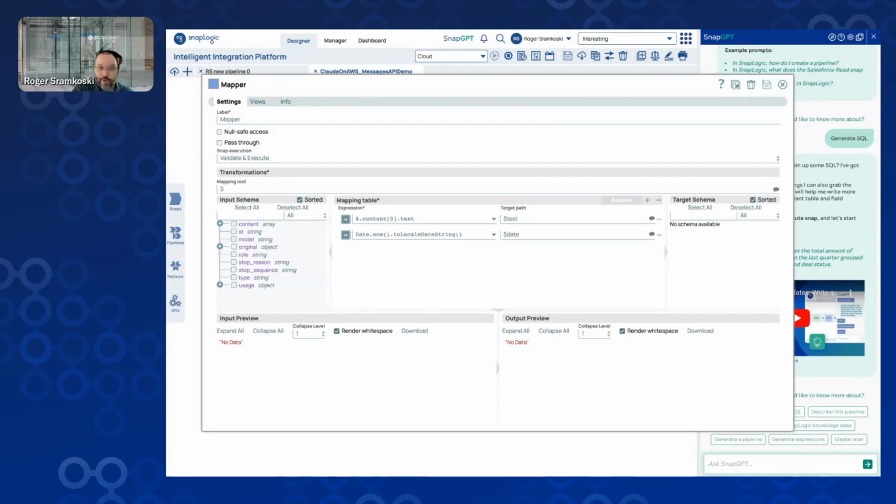Right, so it's not just in the mapper too. I can show you in just a moment here, but that SnapGPT is field level help with your expressions in any snap that can be turned into an expression. All right, so I'm going to expand this to verify we did get that clean data out.